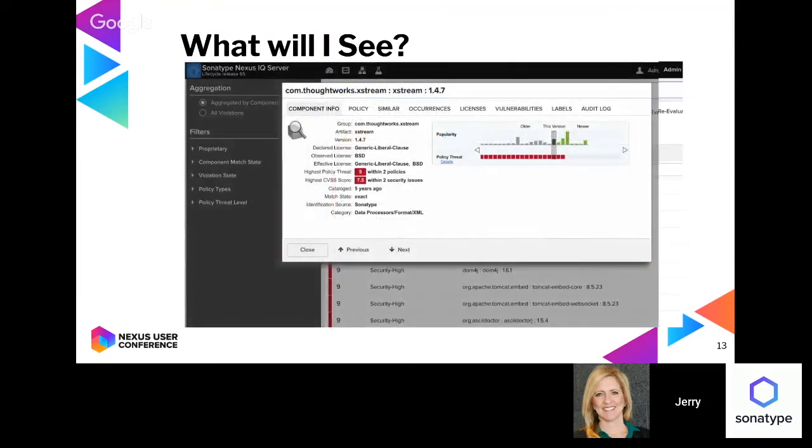If you dig in a little bit, if you click on any one of those policy violations, you get more information as a developer. So here's, again, maybe you're not familiar with the component, but you'd like to know what the coordinates are, right?